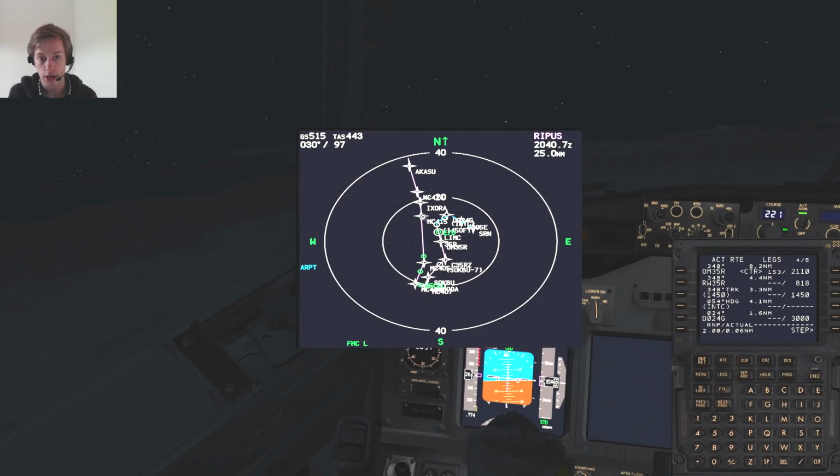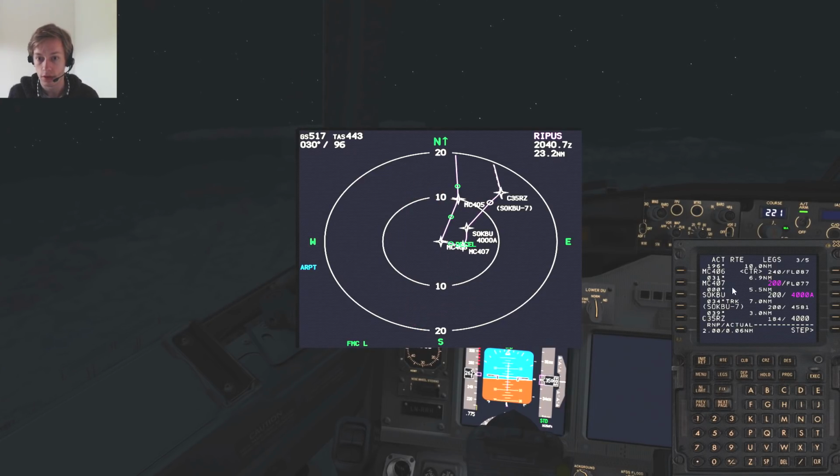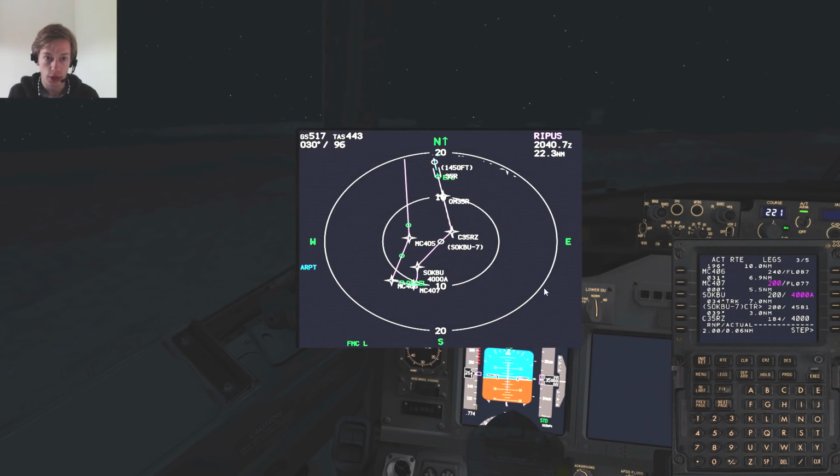So here we have the entire approach. We go this way, then eventually we're going to end up here at Sokbu, and then we make this right turn heading 034 pretty much. That should be the direction that we're flying into, and then we can intercept the localizer to runway 35 right. So that's a pretty straightforward approach.